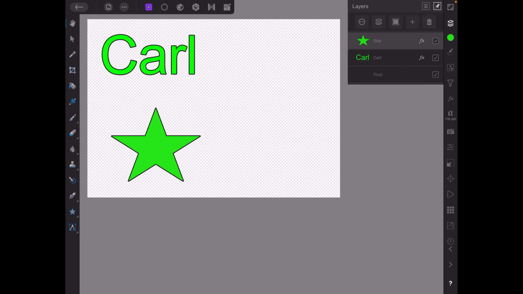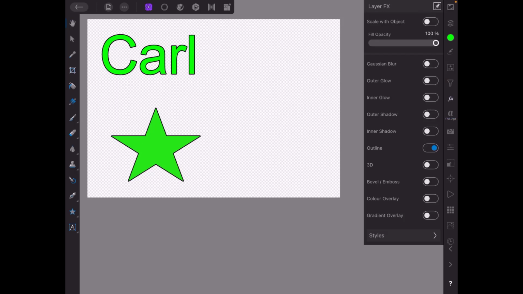So if I come to the name or text layer and I come back to the FX menu, at the top here you've got scale with object, and below that is fill opacity. Now this will only affect the fill, which is the green. So if I lower this down, as you can see, the green has gone, but the black outline is still the same.